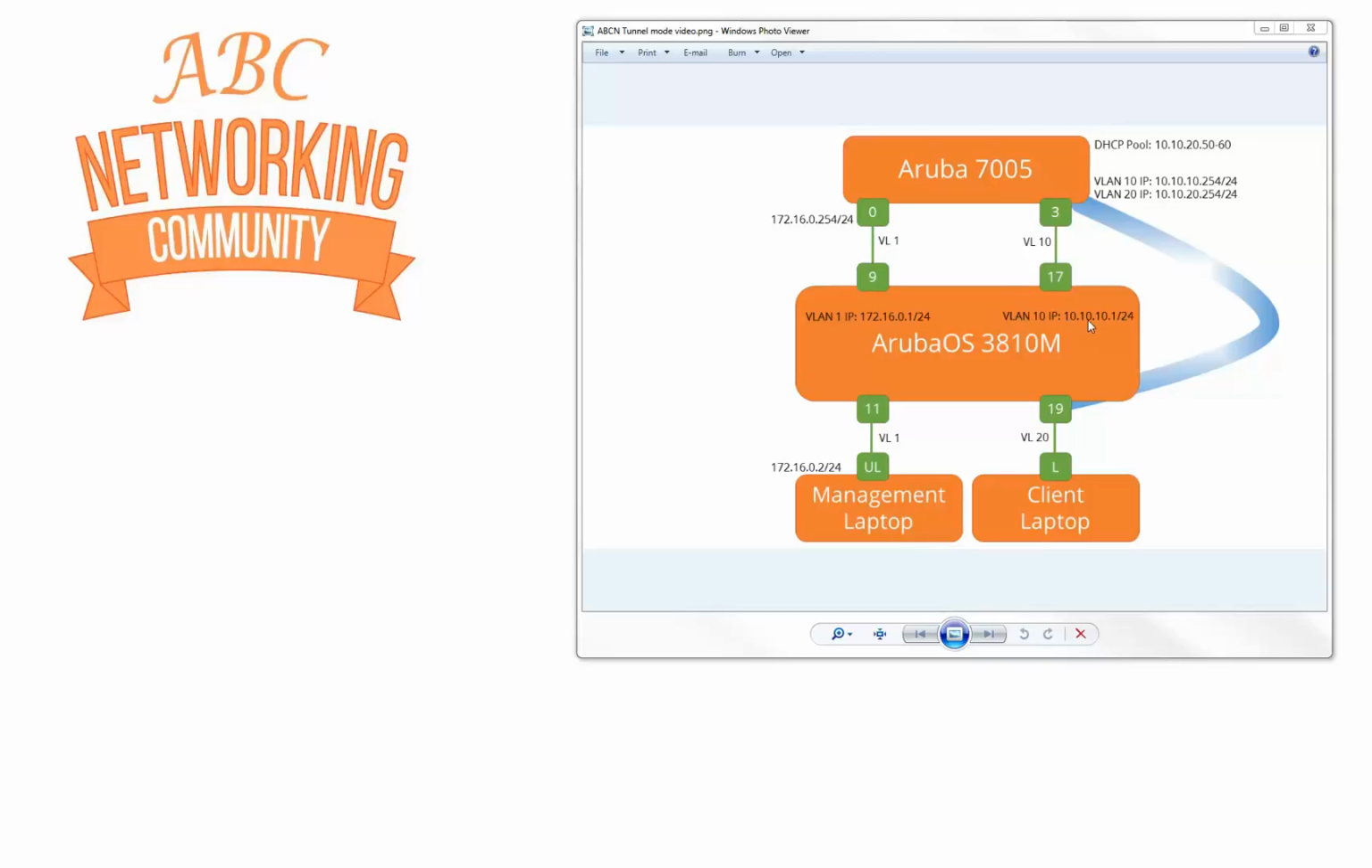Then we also have a VLAN 10, and port 17 is connected to VLAN 10 and port 3 of the 7005 controller. That's the IP range of 10.10.10.10 for the switch and 254 for the controller. And that's the VLAN we are going to use for our tunnel termination. So the VLAN that you want to tunnel, you cannot have an IP address on the switch. That's an important note. So VLAN 10 we're going to use as a transport network to do end-to-end tunnel termination between the Aruba OS switch and the Aruba controller.